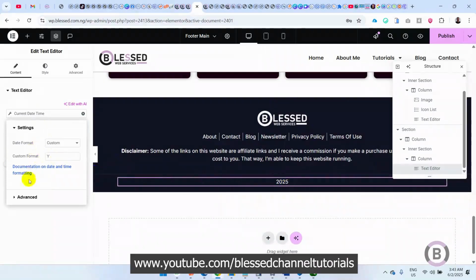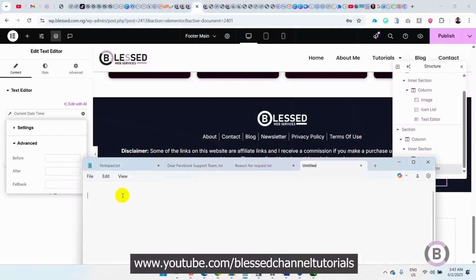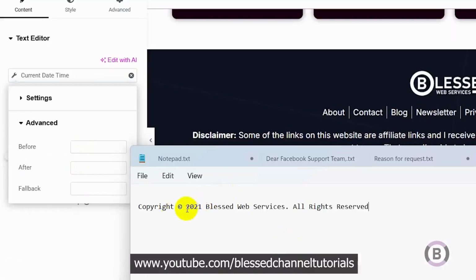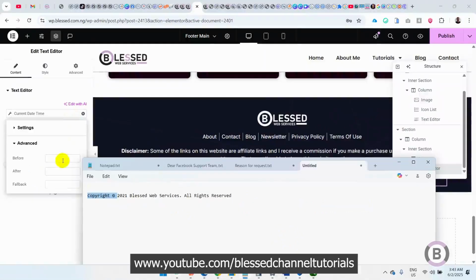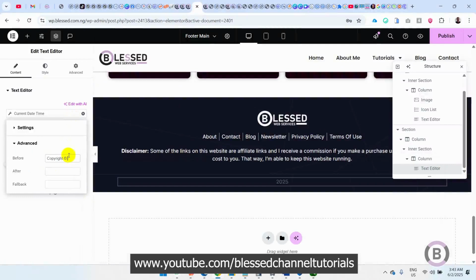So now after doing that, I'm going to come to advanced. Then on the before, I'm going to add item on the before and also on the after. So let me just quickly paste what I copied. I actually have pasted this. Now I'm going to copy this on the before, and paste it here on the before.